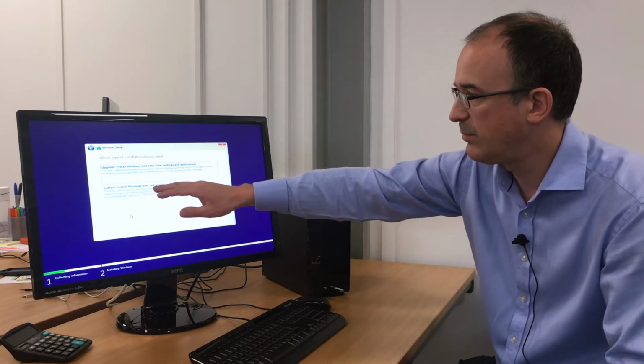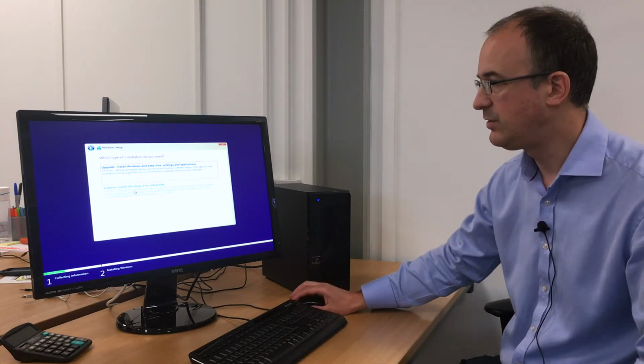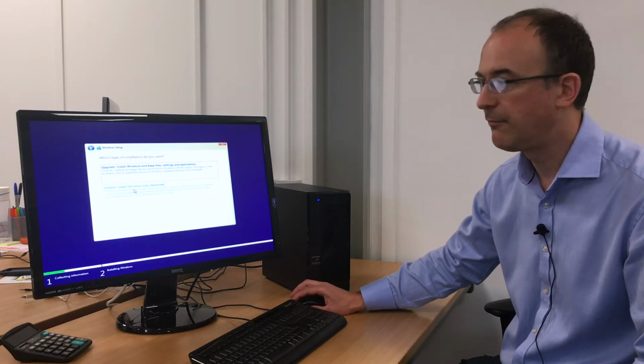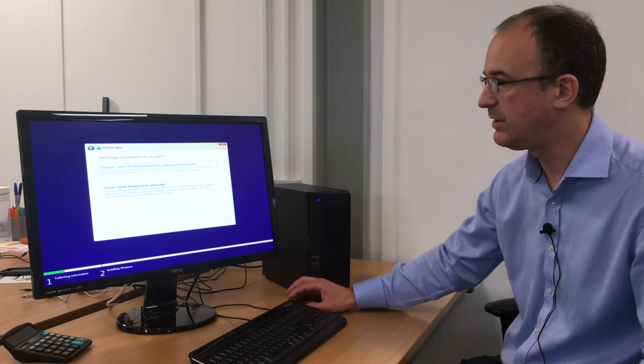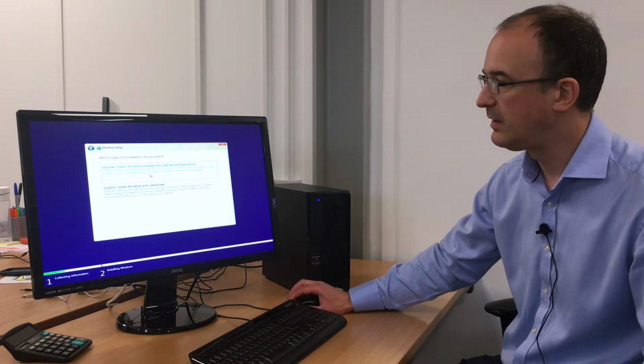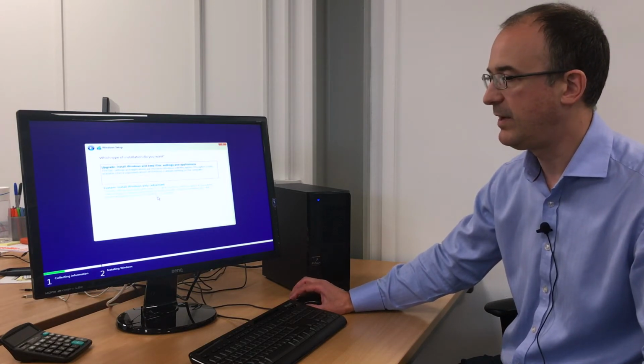So if you're having problems, so you have a virus or some kind of malware on the computer, you want to completely wipe everything on the disk. So you should choose the custom install option. If you wish to keep your files but you wish to repair your Windows installation, then choose the top option. If I click on one of these, it will go ahead and it will install Windows.